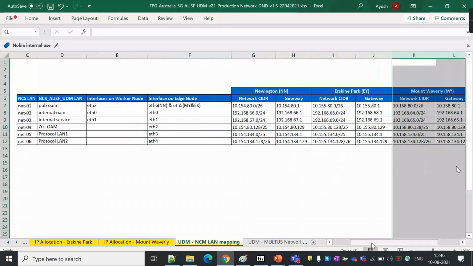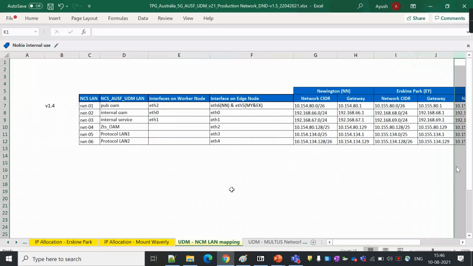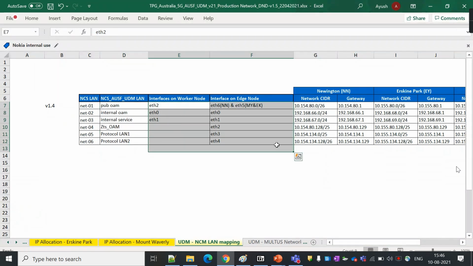Basically, the circle team or region team is going to provide the LANs. They tell us which LANs to use, and after that we have to do the mapping. They also provide the subnet of the particular LAN or particular pod. We have to check that subnet. After that, we have to do the subnetting for the IP allocation, and we have to do the routing as per the IP allocation done.